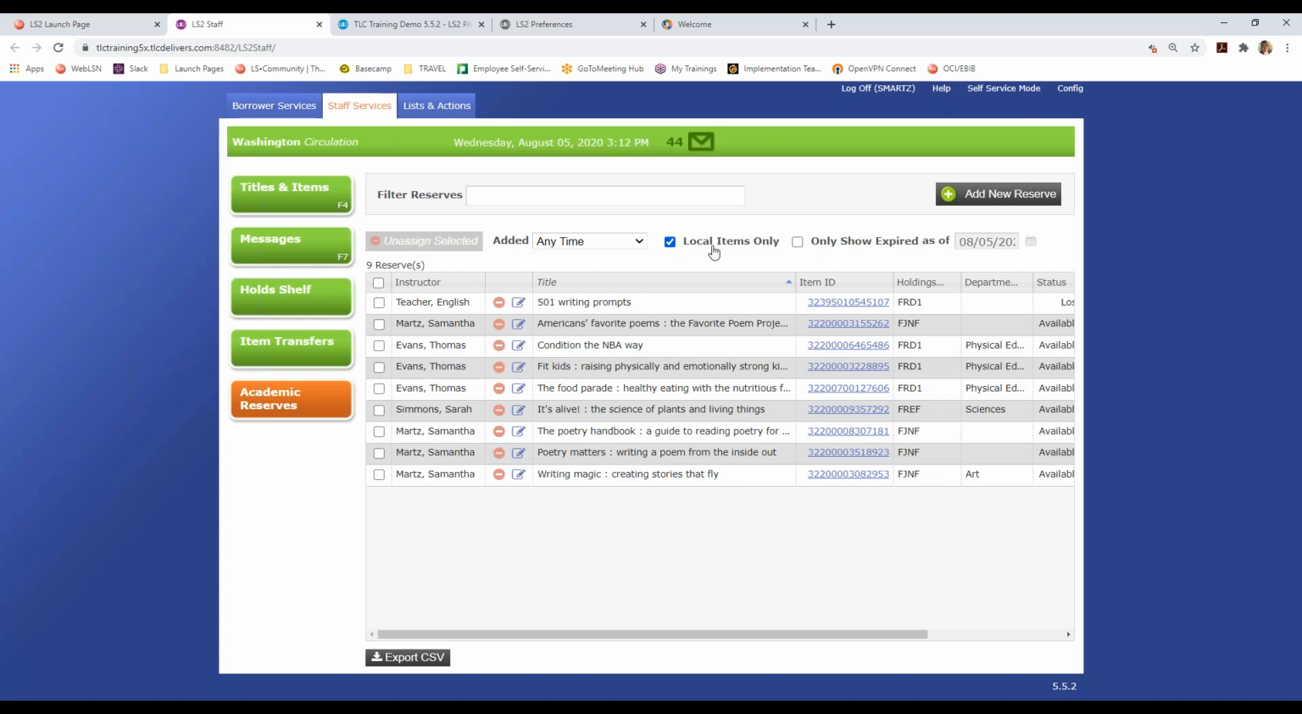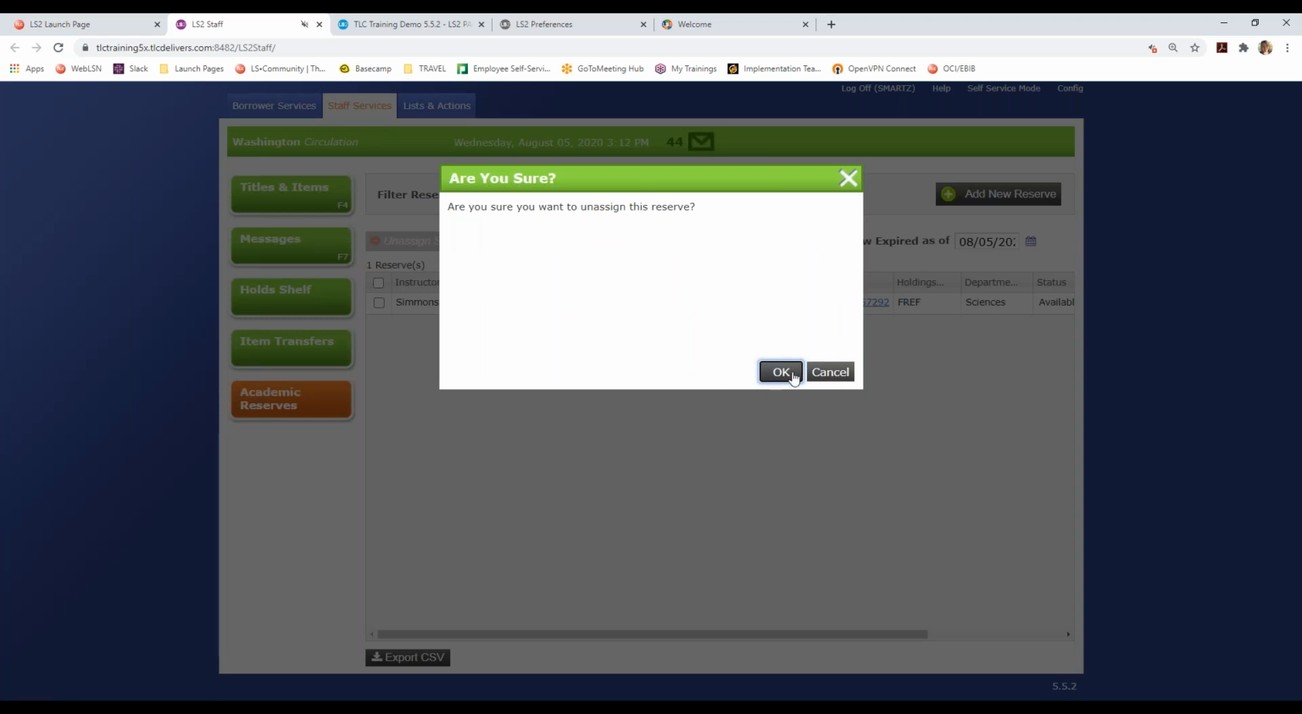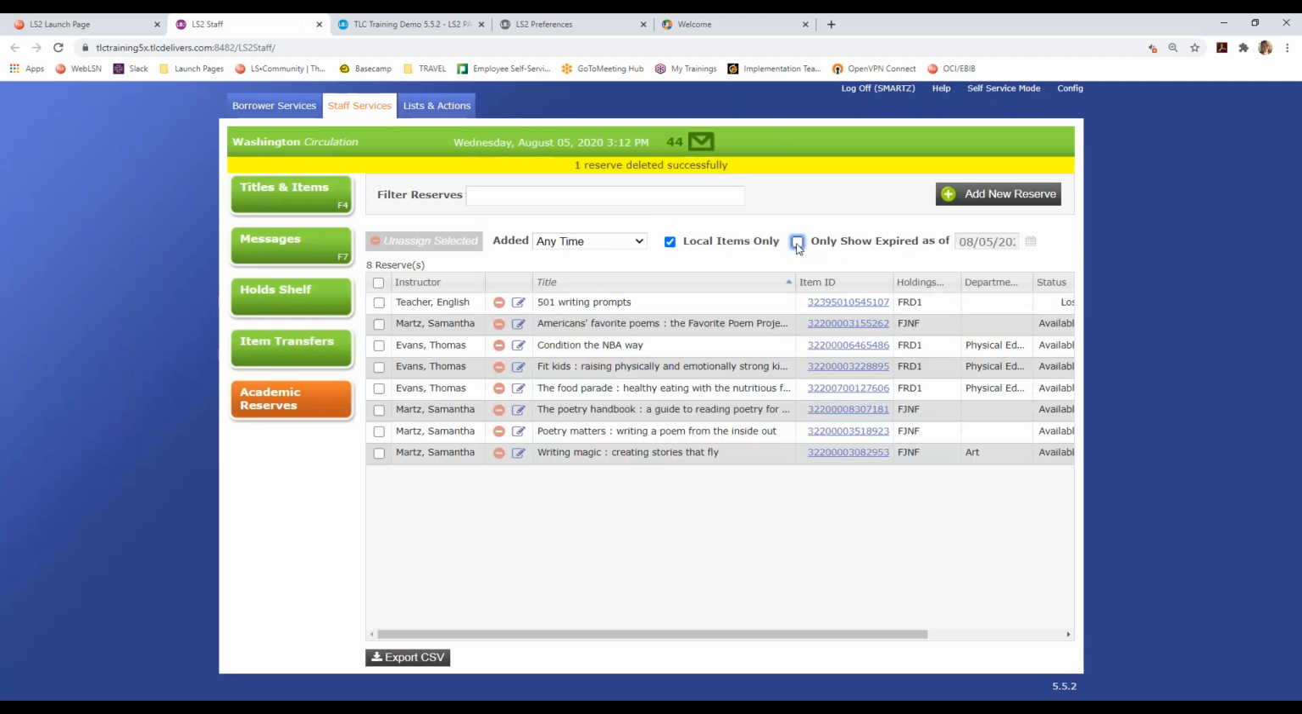There are also these tools to help you filter things. As I mentioned, the expiration date is one of those tools you can use. I can see things like this book that I assigned the other day. It's due to expire today, and I can use that as a filter, so I can easily take that off of my academic reserve shelf, and it will simply send it back to whatever holdings code it originated from. So it will now be taken off reserve and go back to its normal circulation collection.